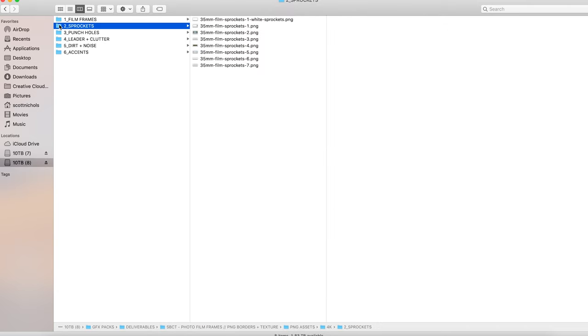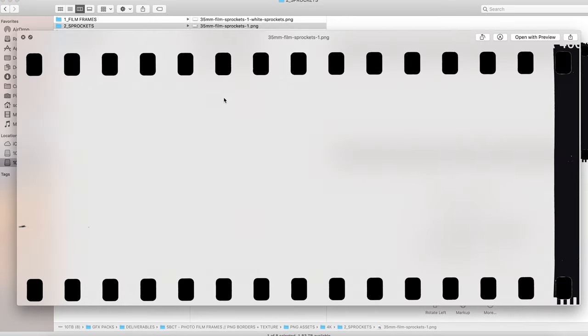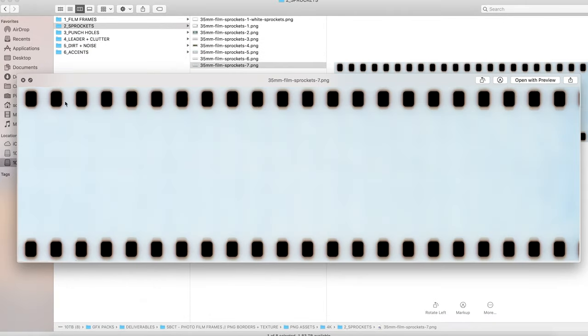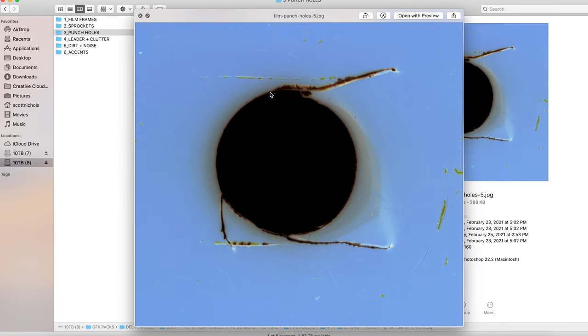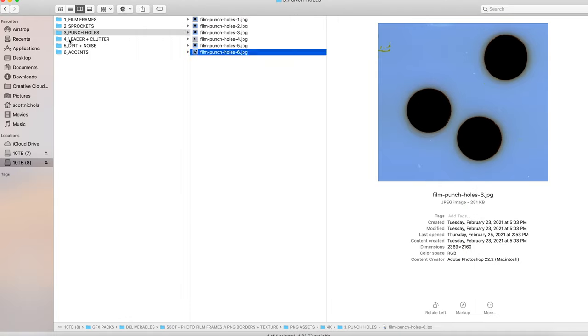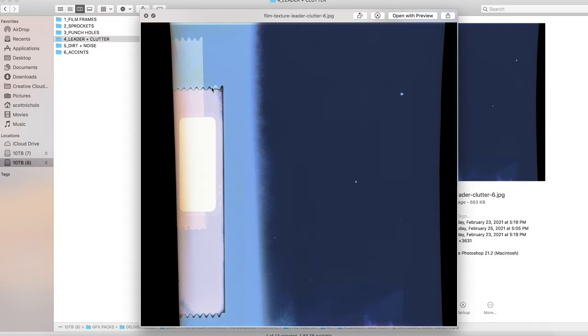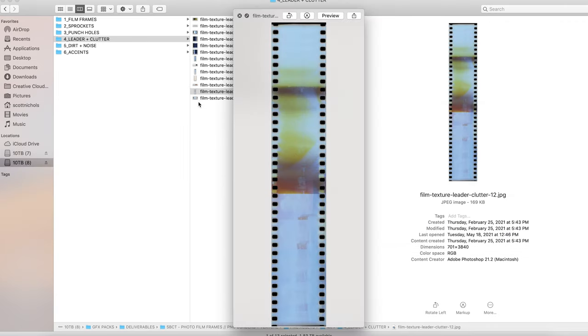And then you can click into the sprockets folder, and this is a bit of our personal favorite. You get these really cool sprocket holes with the kind of film burn around there and some light leaks. And you have your punch holes. And then you have some leader and clutter. You kind of have all these film burns and some tape at the end of the film negative roll that are really cool when you overlay on your image, just to add that really unique texture.